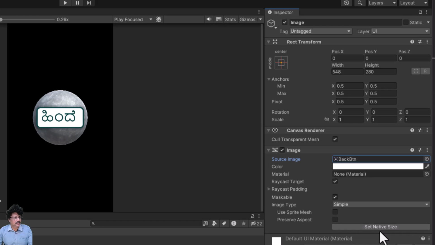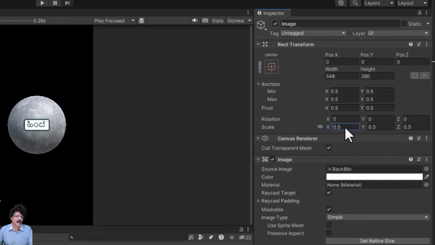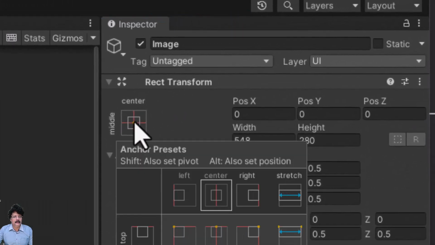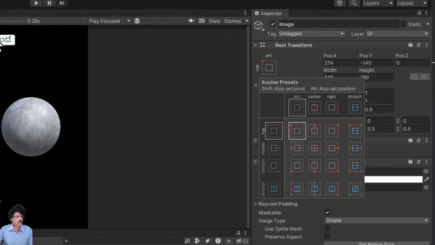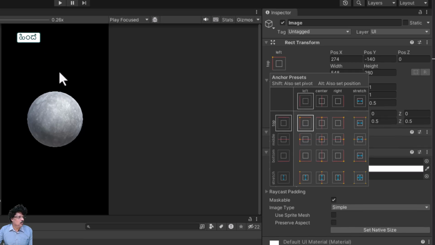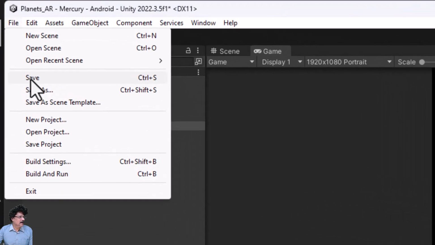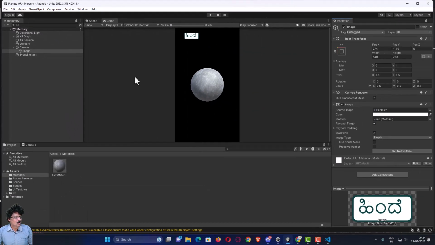To make it big, but this is too big. So in scale I will click on uniform scale and scale it by 0.5, and I want this button on the top. So for this, I am going to come here to this controller. I will click here, and with Alt pressed, if I click here, this is aligned to the top left. See? Now I will go to File and save this. So we have made our Mercury scene ready.